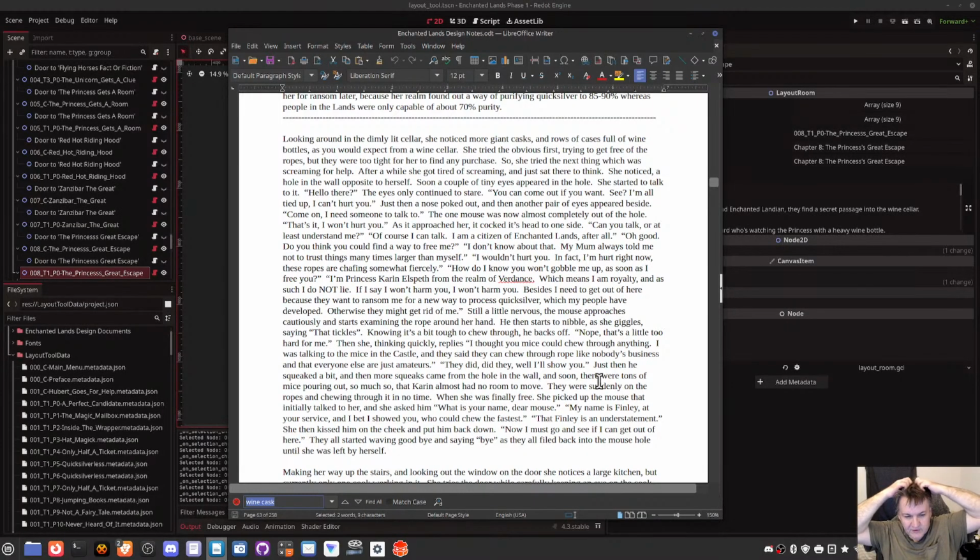Still a little nervous, the mouse approaches cautiously and starts examining the rope around her hand. He then starts to nibble as she giggles, saying, "That tickles." "Nope, that's a little too hard for me." Then she, thinking quickly, replies, "I thought you mice could chew through anything. I was talking to the mice in the castle, and they said they can chew through rope like nobody's business, and that everyone else are just amateurs." "They did, did they? Well, I'll show you."